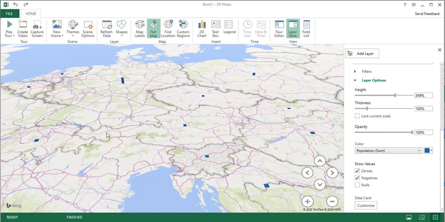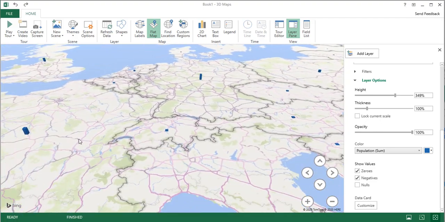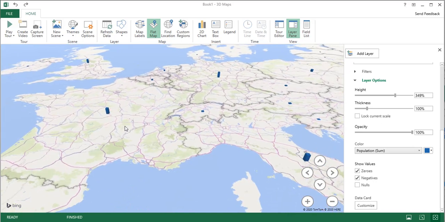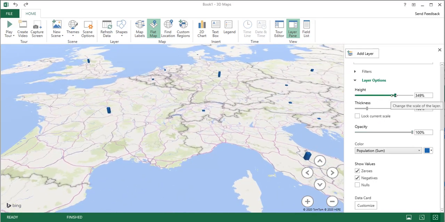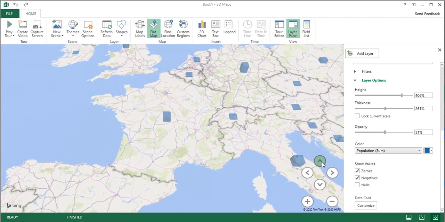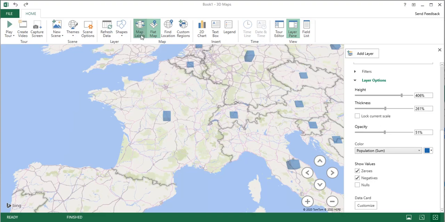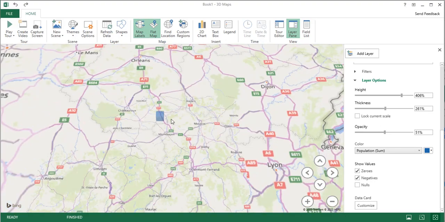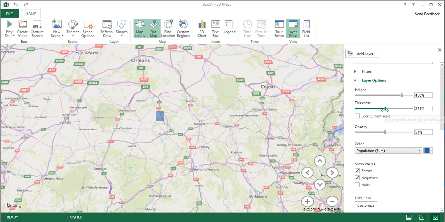So we have a larger population over here in some of these countries than in others. So you can play around with that. You can also play around with the thickness if you want to show them as more blocky, as well as the opacity where you can kind of make them see-through. And that works kind of nice with the map labels. If you want to read your map labels through your point there, you can make it more opaque or less opaque.